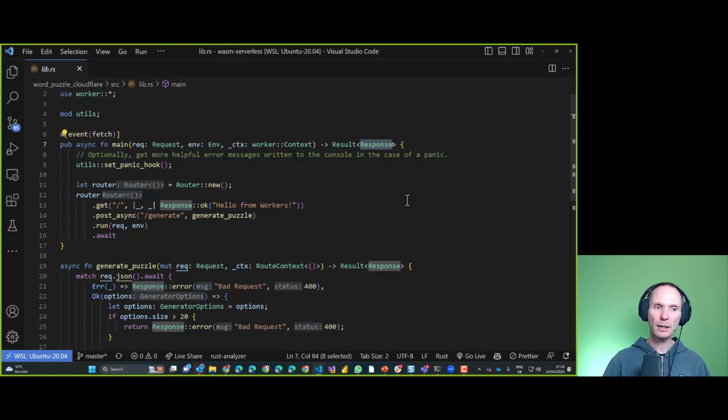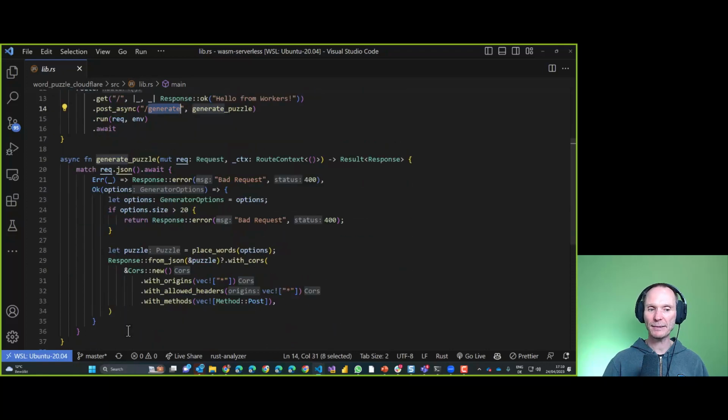Now, the worker framework of Cloudflare, this is what I wanted to say, comes with a router. As you can see, I can specify a router, and I can register as many routes as I want. In this case, I have a, let's say, hello world route, which answers on the root folder, and I have a post route on the generate thing. And this generate thing is implemented down here.